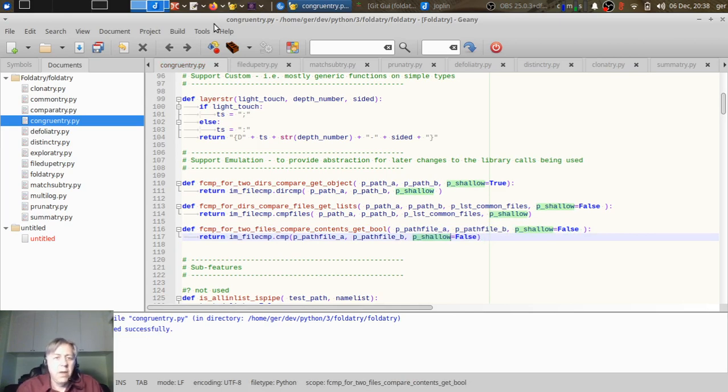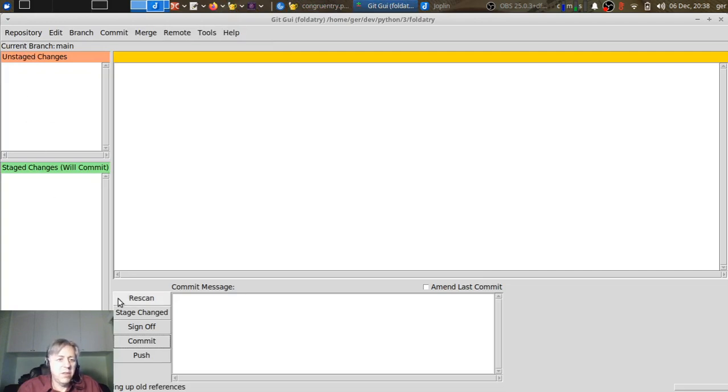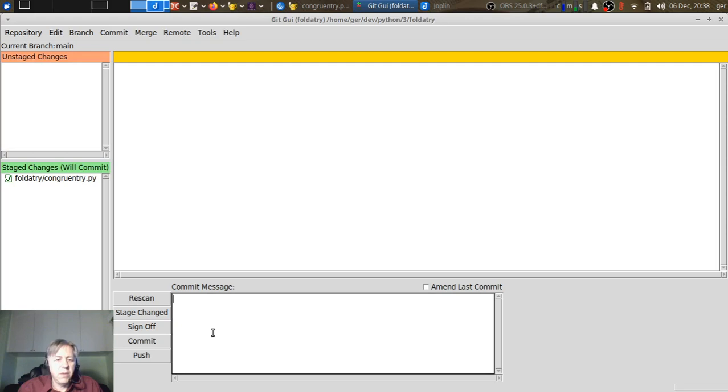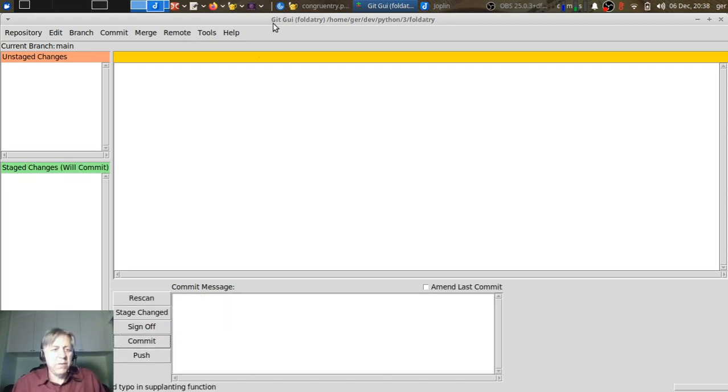Alright. I'm just going to pick that change up and commit that. Fixed typo in the pass-through function, and commit that just so that's definitely understood in there.